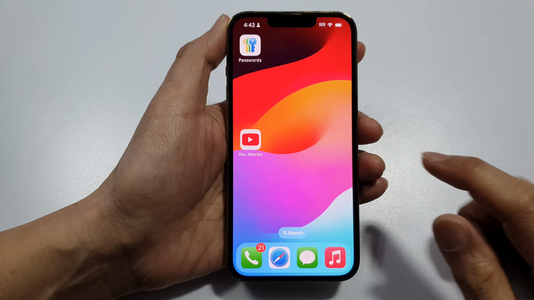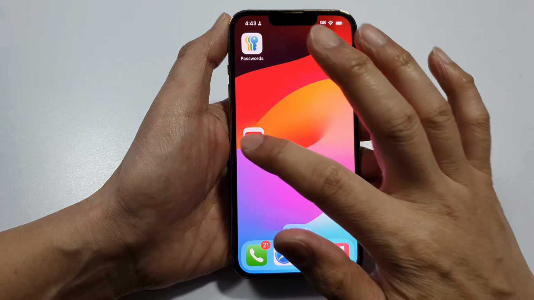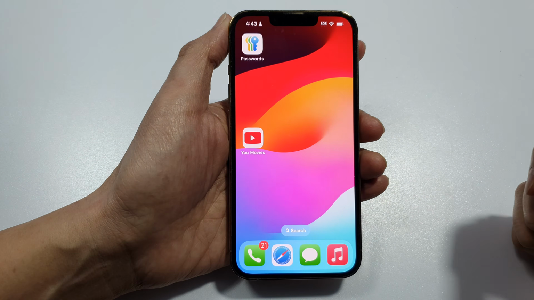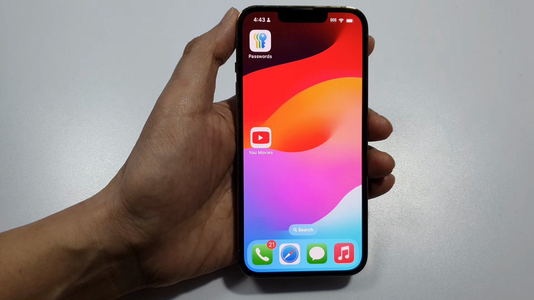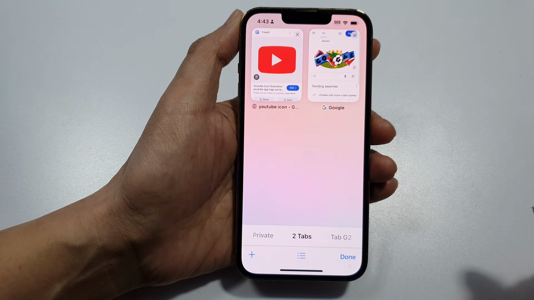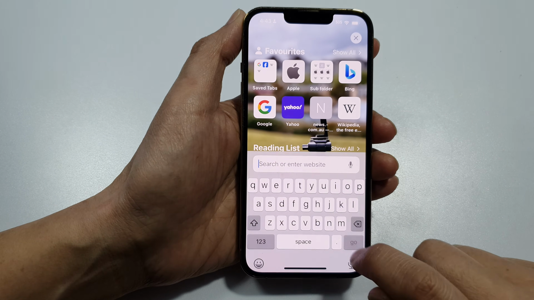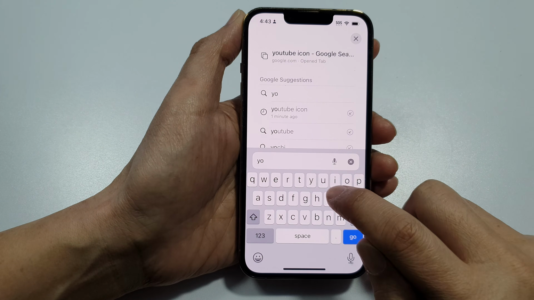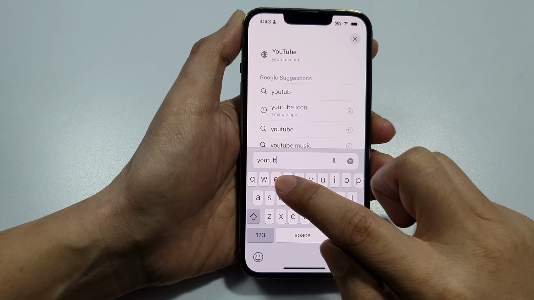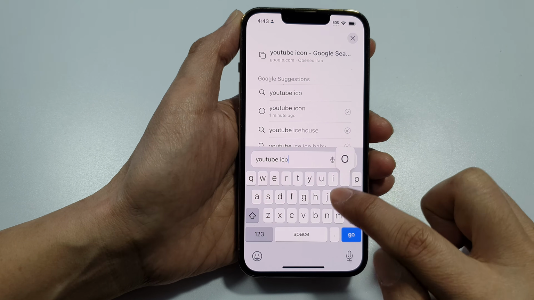How to change the app name on iPhone easily. First, open up the Safari web browser and then tap on the add button. Here we type in the name of the app icon, so YouTube icon.